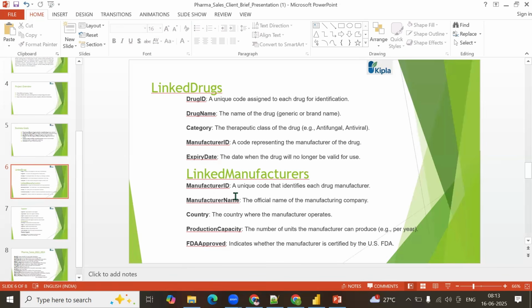Manufacturer ID. So it is a unique code that identifies each drug manufacturer. Then manufacturer name, country, I mean, this is the manufacturing country. Okay, and production capacity. For example, if you take the capacity of a machine, how many tons, or how many liters that a machine can produce. If you see water plants, how many liters of water it can produce, or it can clean, it can filter. That is production capacity of a machine in the manufacturing plant.